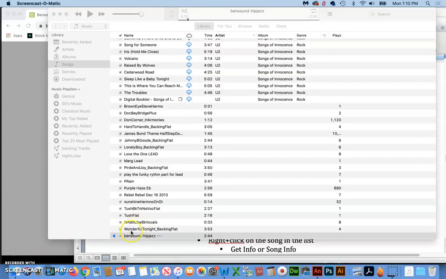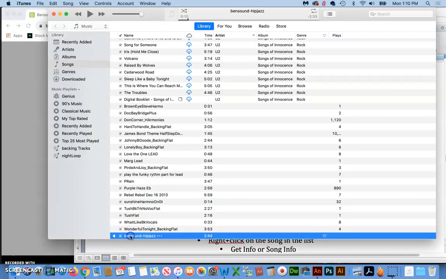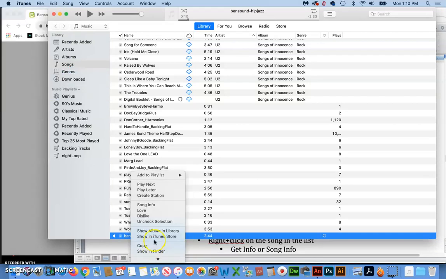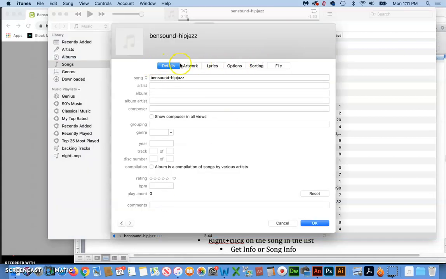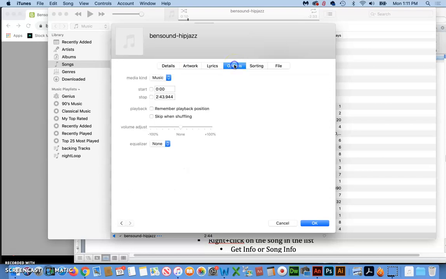For whatever reason, this next step has changed many times over the years, but the gist of it is you go to the song, you right click or control click on it, you go to song info or get info, and this is flip-flopped many times, don't know why. So song info, get info. Once you do that, you'll see a list of different options across the top here. You want to go to options, and then you want to put in that start of the song. Click this checkbox, put in where you want the song to stop.